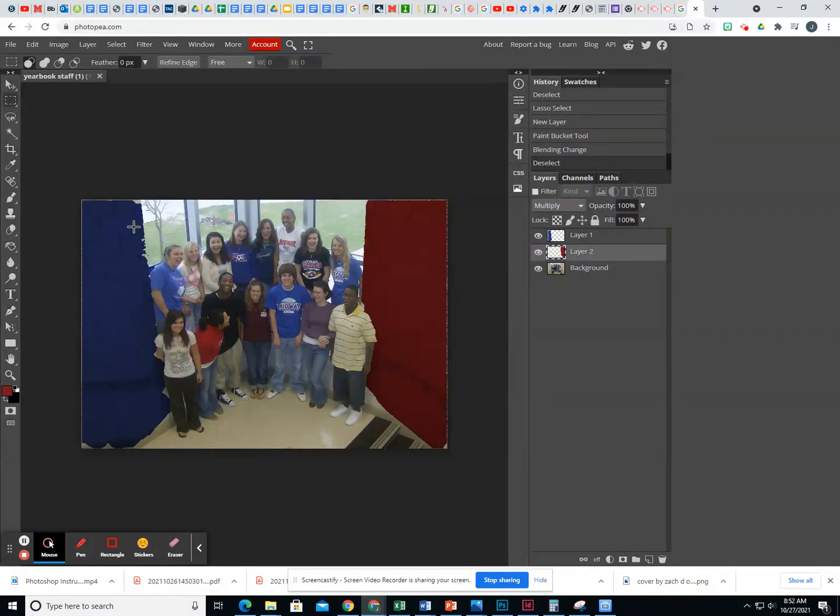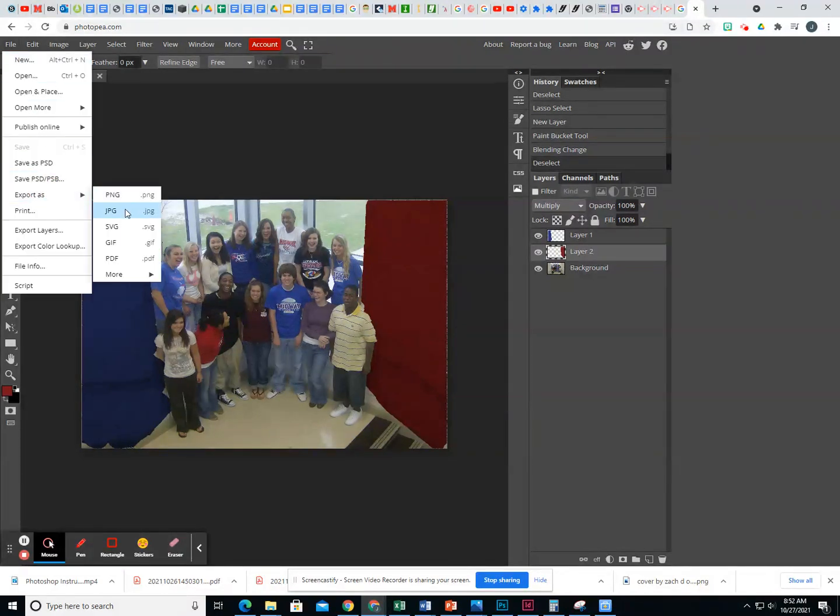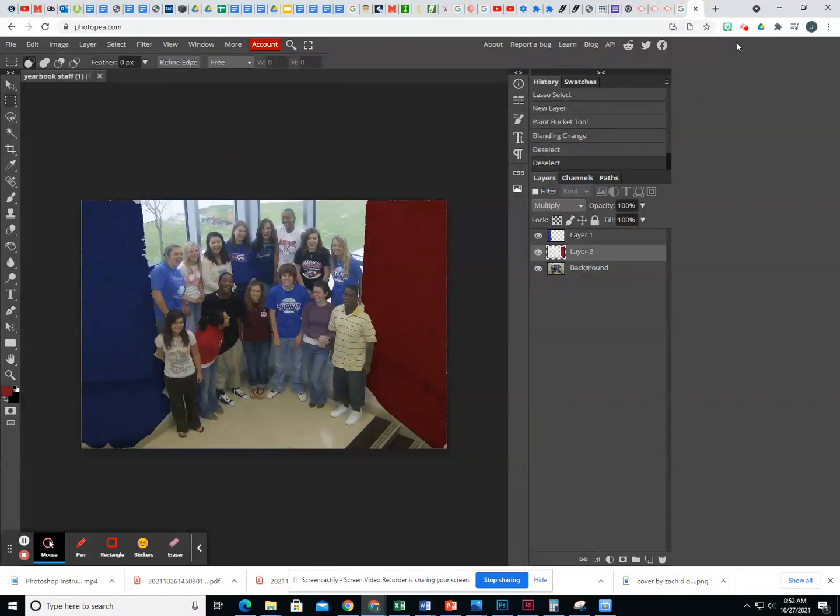Again, if this was your picture, we would spend a lot more time doing a better selection job. But once you have the wall on the left blue and the wall on the right red with a little bit of filtering so that it looks more realistic, you're finished. File, export as a JPEG, and turn that in on Schoology.